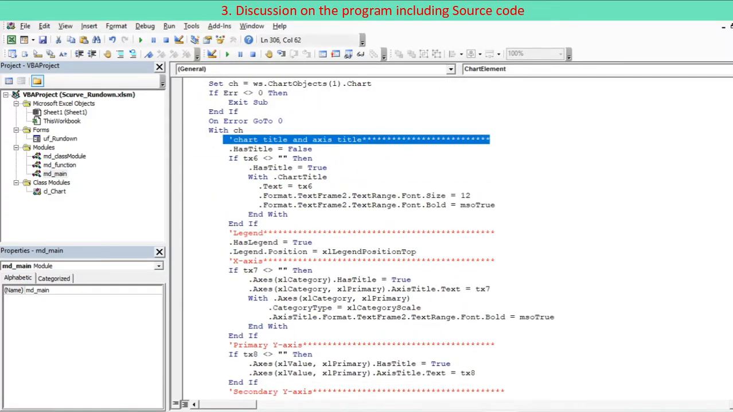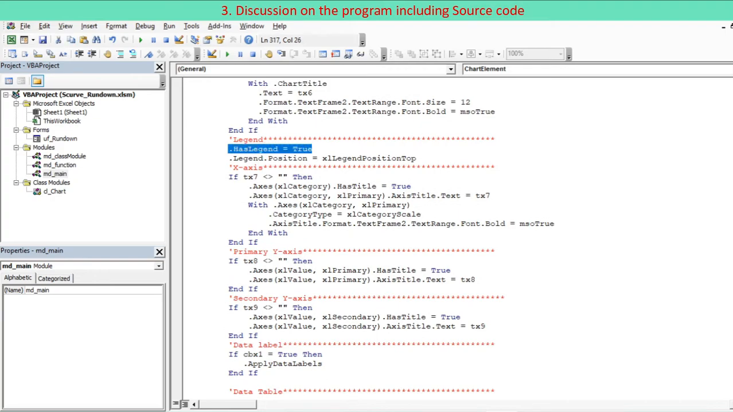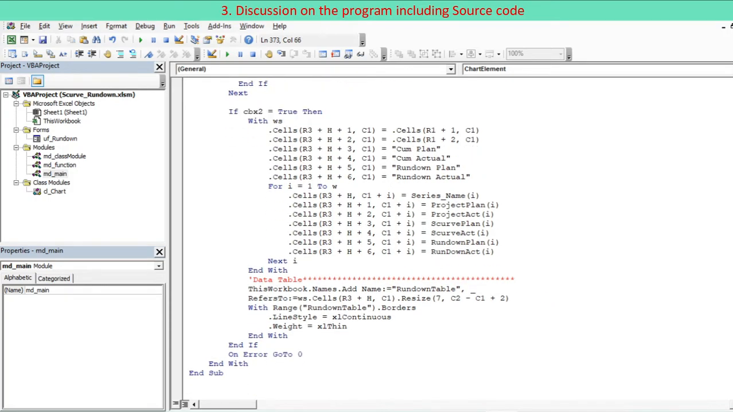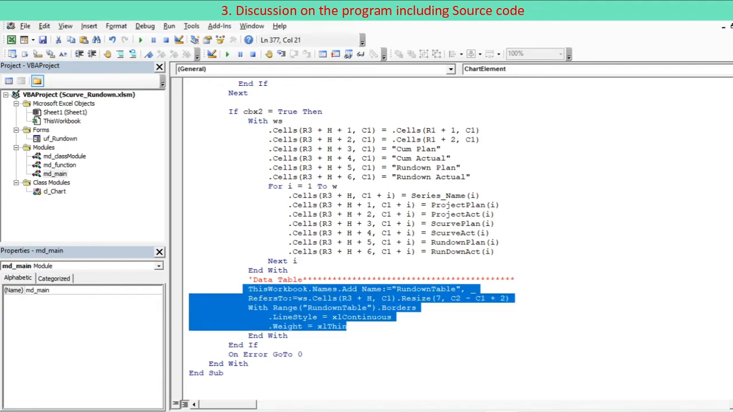Finish chart elements designed by calling the procedure chart element: chart title, legend position, axis titles, and so on. Include data table on worksheet in addition to data table embedded to the chart. This will help copy and paste data table for another use. The data table is named using active workbook names add method.